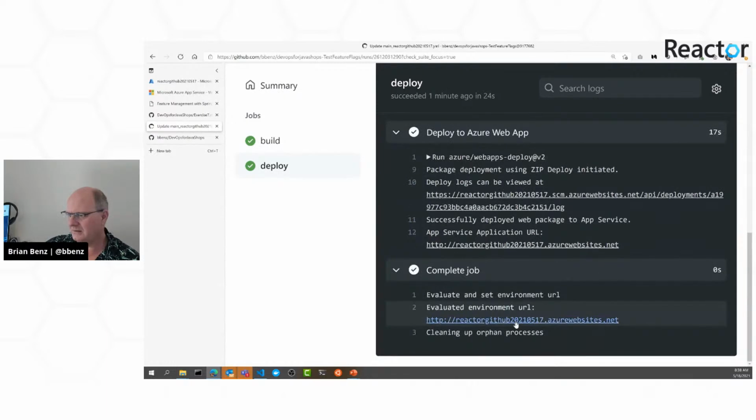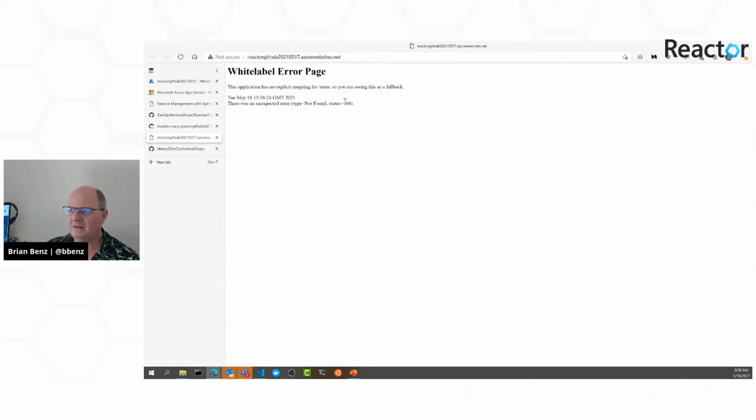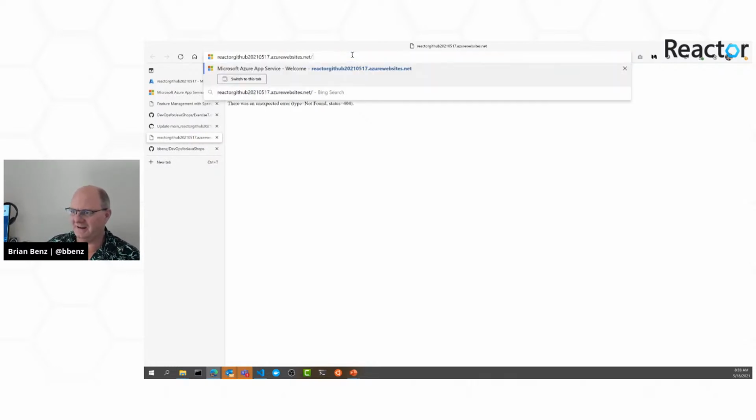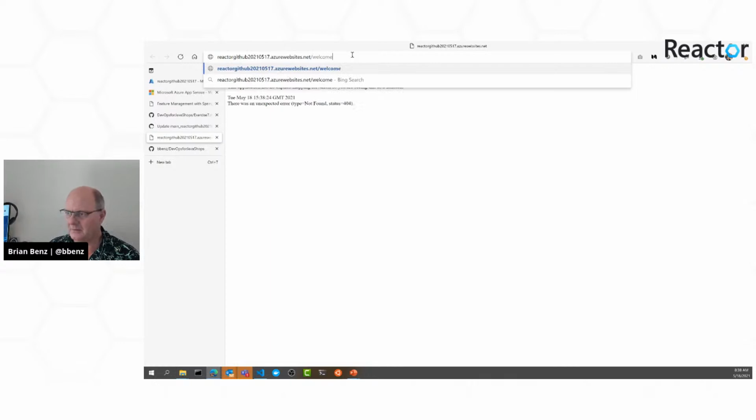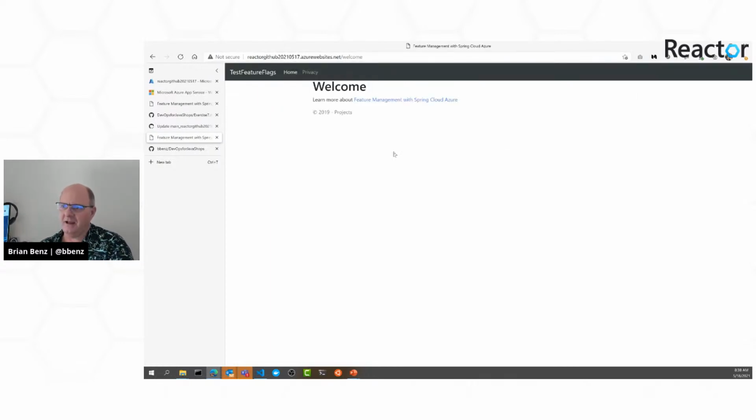It's here as well. So if I click here, now instead of getting that welcome to Java page we got with our web app before, now we're actually getting this white label error page, which is good. So from there, I can just say welcome. And there's our app. So our app is running.